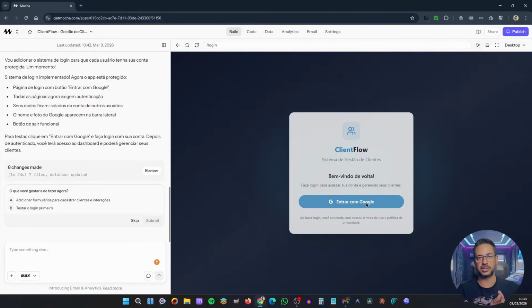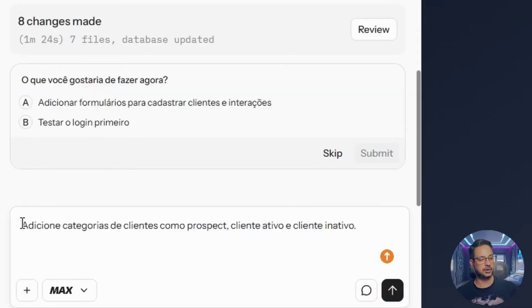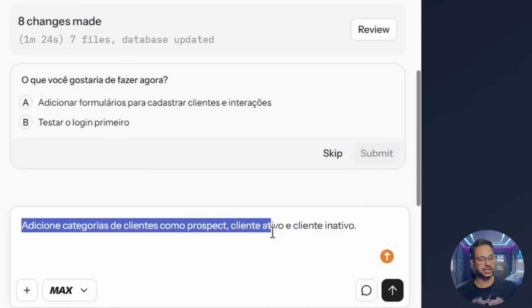So, in just a few minutes, I have the foundation of my project, which already includes a database and a login system. I can log in with my Google email and from there use all the features of my app. But now I want to improve the organization of the information, so I'm going to do the following. Add customer categories, such as prospect, active customer, and inactive customer. That's it. What will happen?